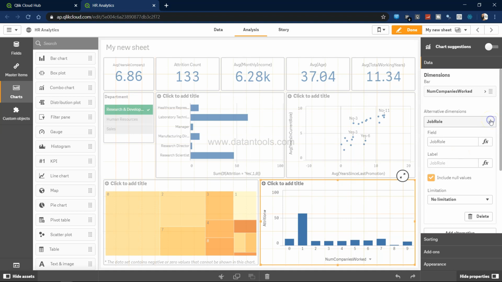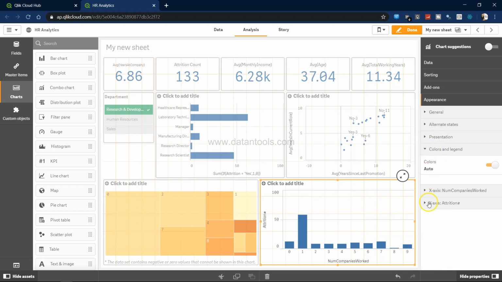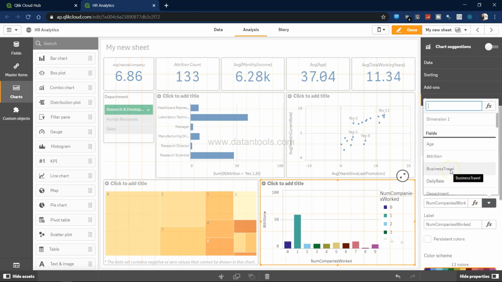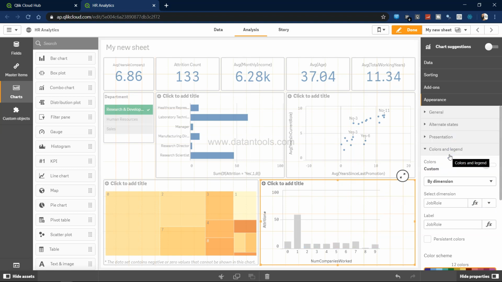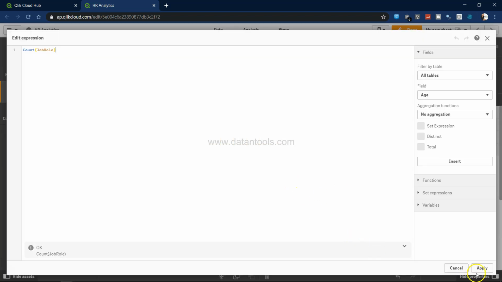Or this will not look very good, so I will just delete that. What I can do is go into the appearance, and within the colors let me try to experiment with the dimension over here, and the dimension can be the job role. So the label is job role. It looks like the job role is not coming out very nicely. So what I can do is simply say count of job, click apply.